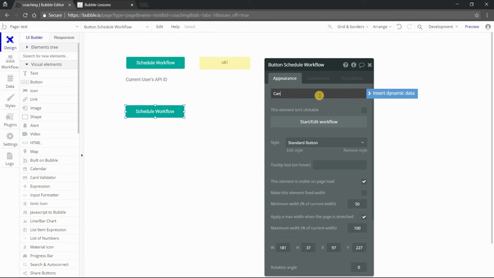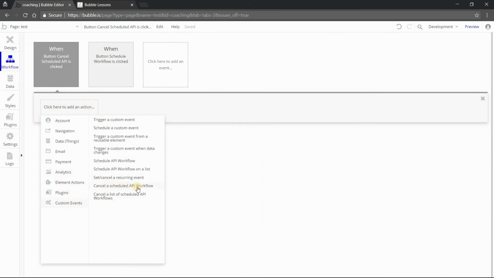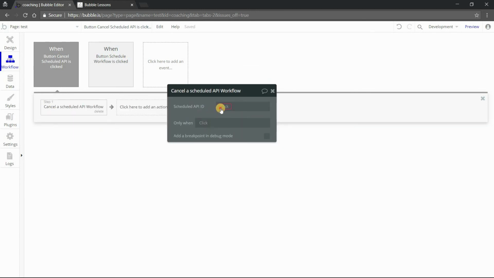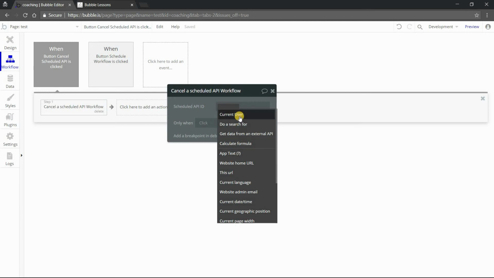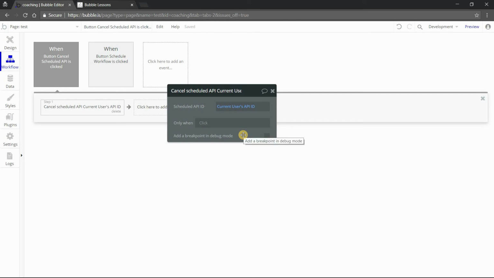And we'll do cancel scheduled API workflow. This button is going to run a different action under custom events, cancel a scheduled API workflow. Okay, all this needs is that API ID. So I could insert it via the saved field, current user's API ID, or if I have an input element and have somebody type in a number, that's fine too. You just need to have the ID stored somewhere and saved or accessible or known so that you can insert it in this value here.